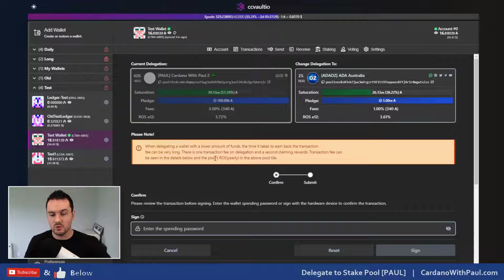pool. And if you were doing staking for the first time, you wouldn't see this up here, you'd just see the pool that you are actually delegating to. So that's it on staking.